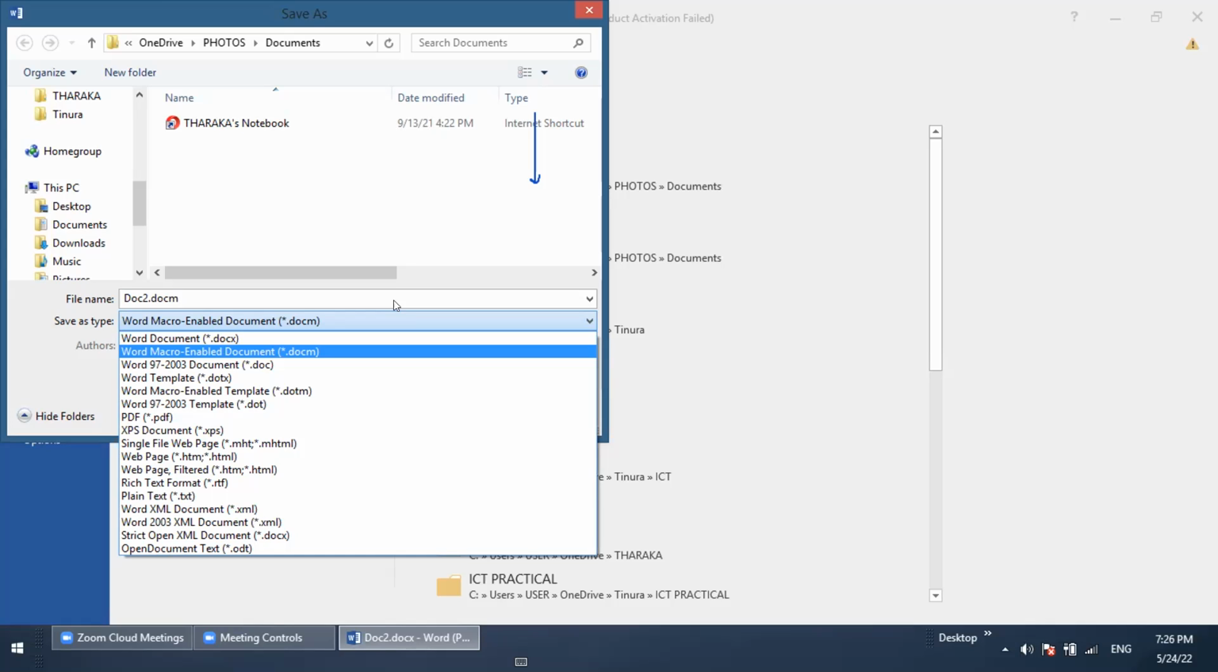Right, later you can reuse that. Then next is dotm, macro enabled template. Dot is all template types.